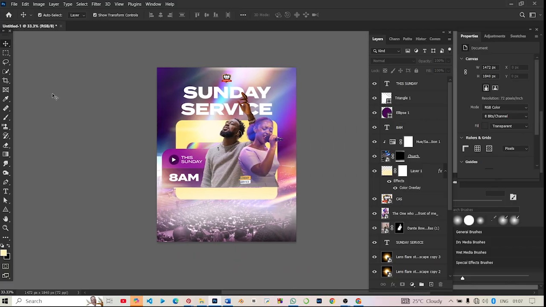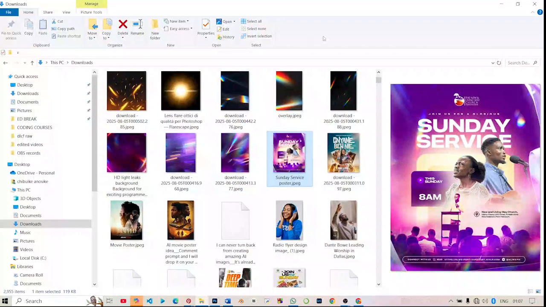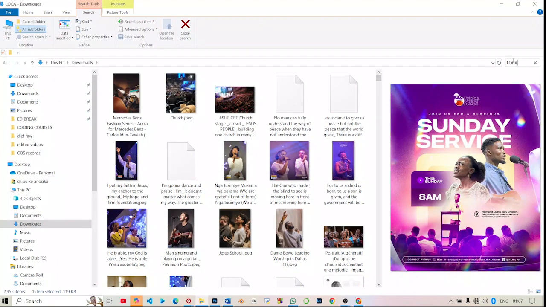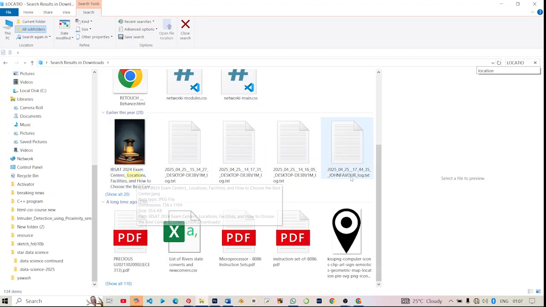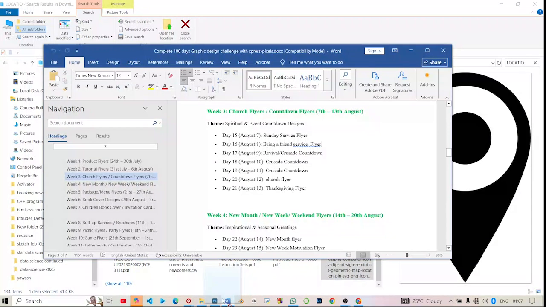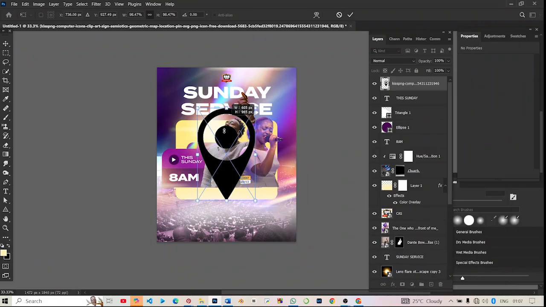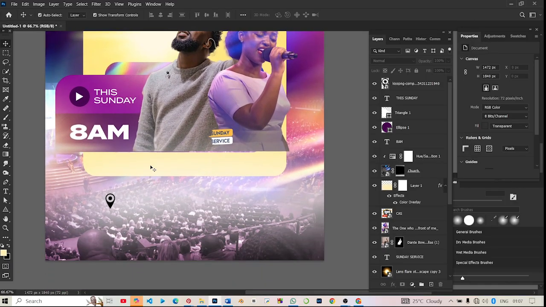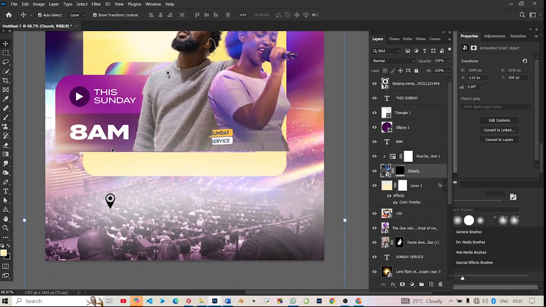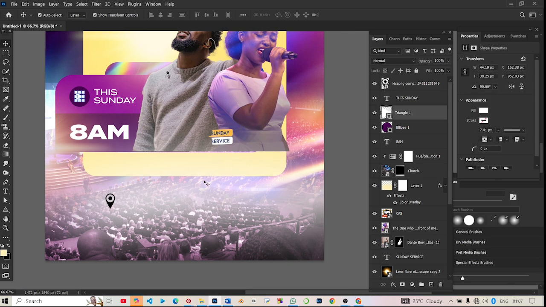Now the next thing I have to do is just to add my location. So I'm just going to come here, search for the location panel, search for my location, and drag and drop it inside of Photoshop. Alright. Okay, so I'll have to make the white here show more so that I'm going to have a good contrast here.